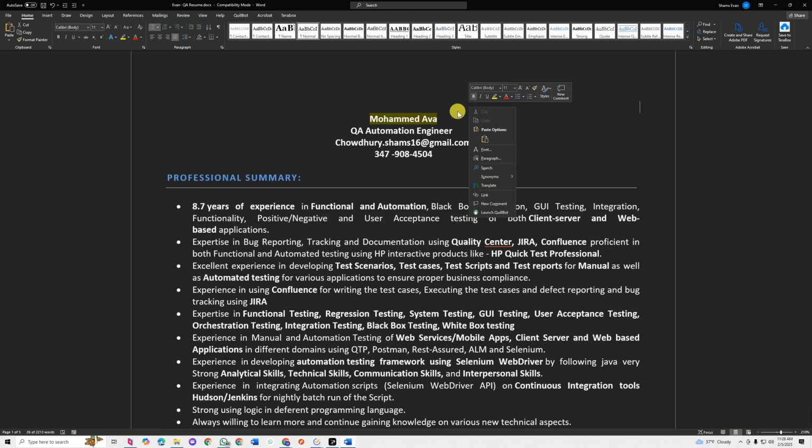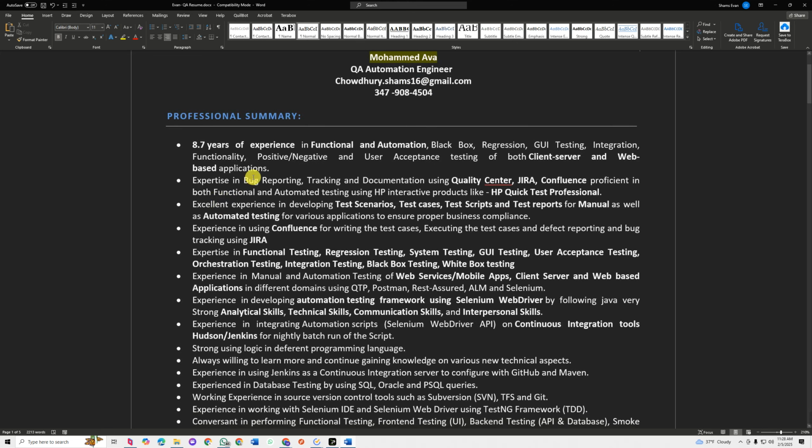Okay, now let's go for the explanations, how you need to create the video. So once you learn everything, start recording and tell step by step. Hey, so the first point explains that I have 8.7 years of experience in black box, regression, GUI, integration, functionality testing, blah blah blah. Now here black box means I have done testing in the backend, and regression means the situation when we test everything together, where the defective test cases, all the defects we retest, and all the deep testing we perform end to end is called regression.